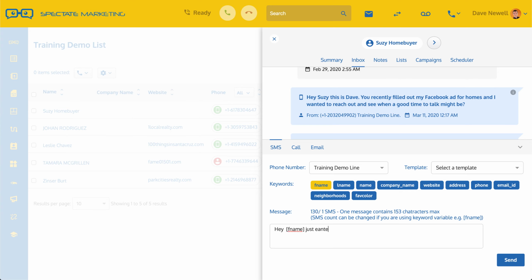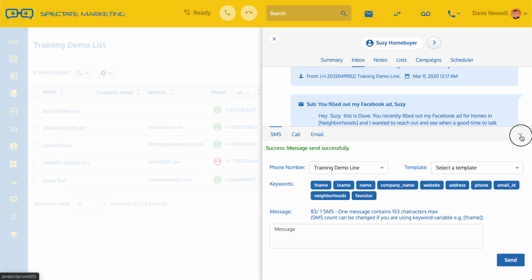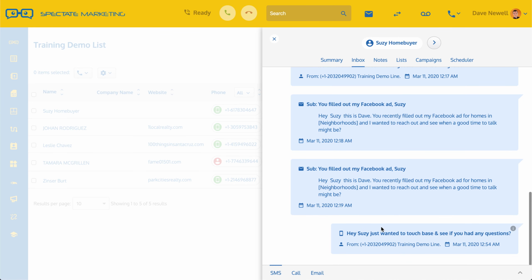Just wanted to touch base and see if you had any questions. And I probably should spell wanted correctly. And I can send that right off. And if I minimize this, you'll see now in our correspondence, there it appears at the bottom, and it has substituted her name in there.